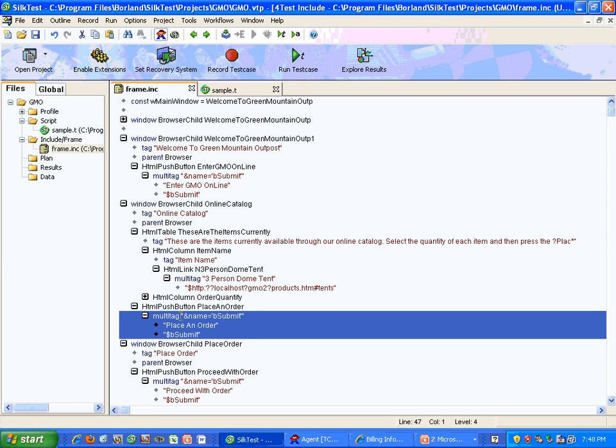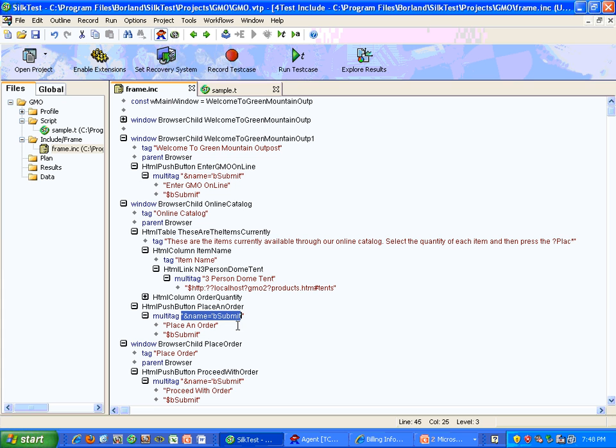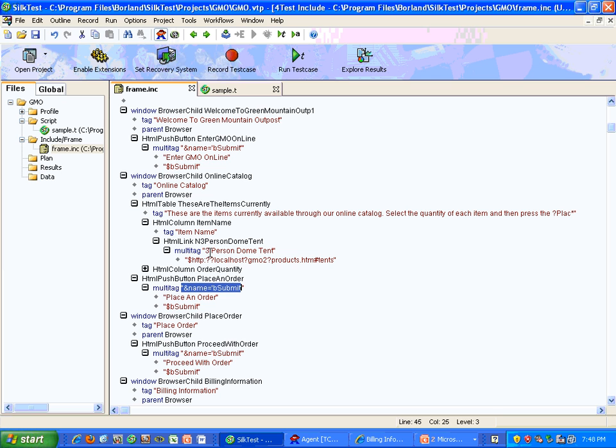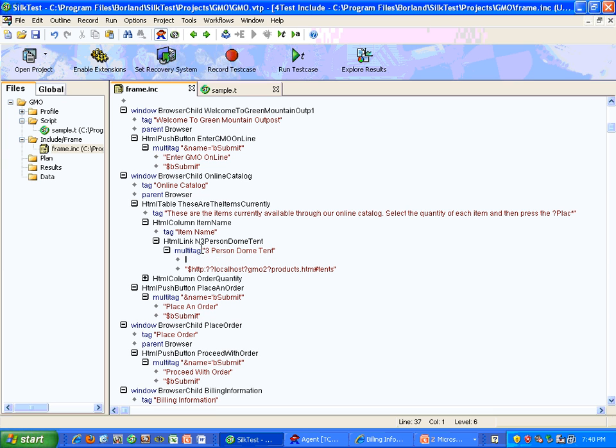So maybe in our older builds of this app, the tent is called a 3-person dome tent. But maybe with a newer build of the app, it may just be dome tent. So I can actually modify or add a tag to handle different builds of the application without modifying the script. So it makes your scripts more maintainable.